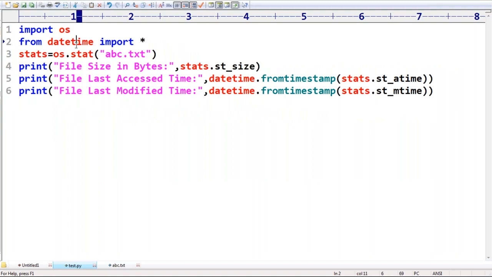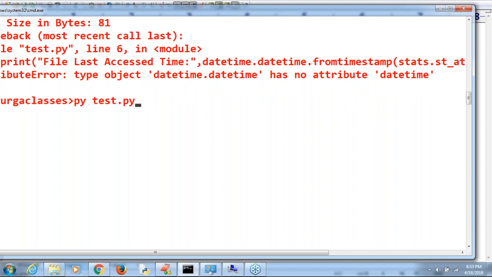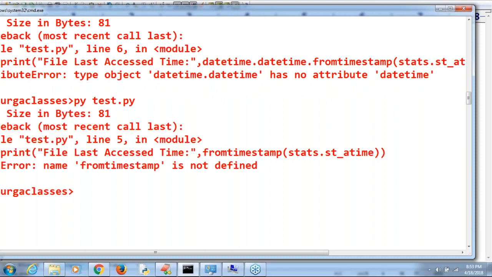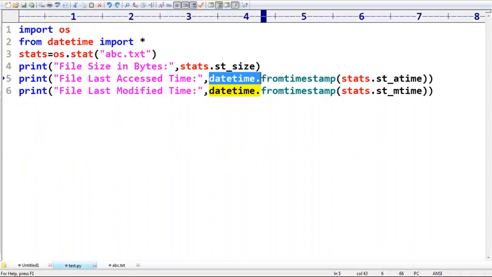Sir, from datetime import star, everything present inside datetime, can you please make it available? Now I'm taking datetime dot from time. Can I remove this one? Because I used from import. Okay, don't worry at all. So that's all, just datetime.